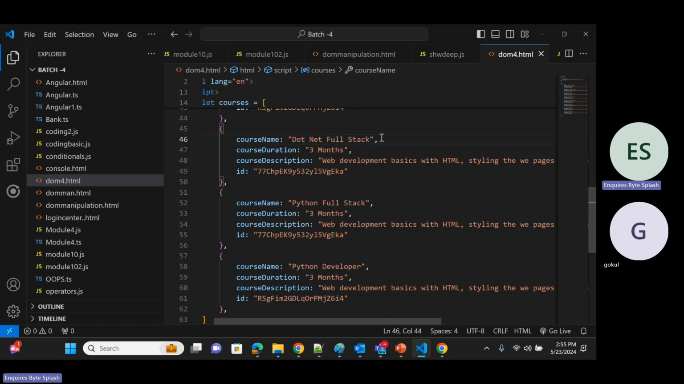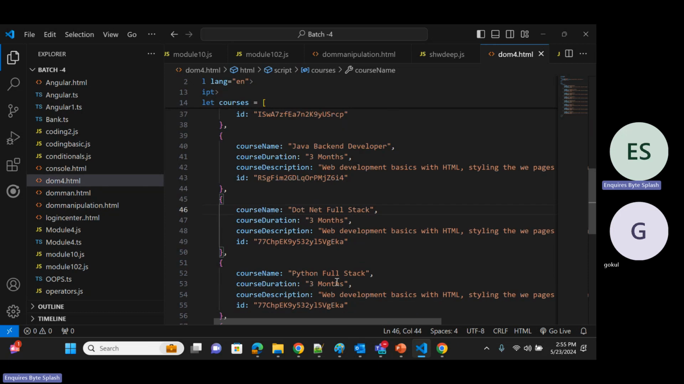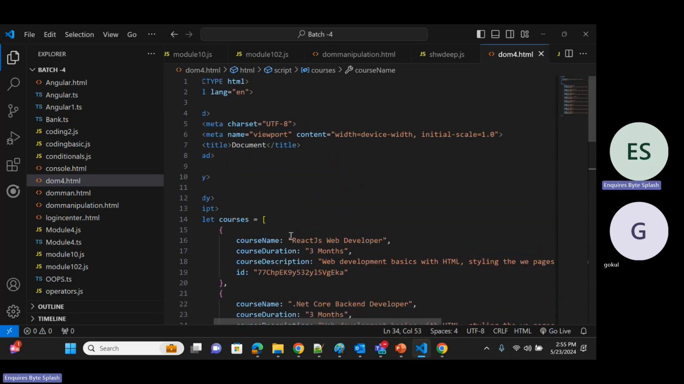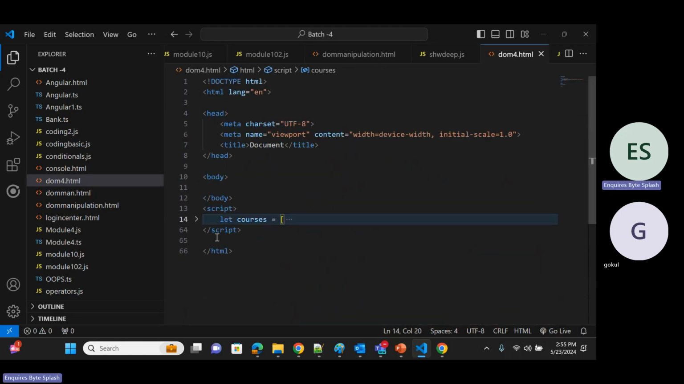Right, fine. We got some of the courses. Let's see. Java backend. Fine. React.js we have 2 times. I will put testing, manual plus automation. Let's see. That's it. We have some 6 courses, let it be fine.